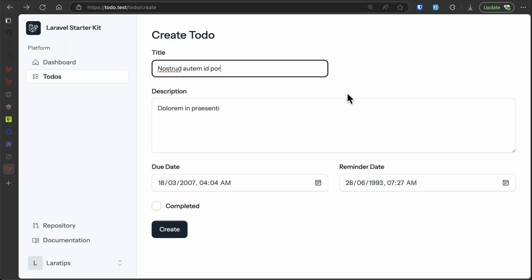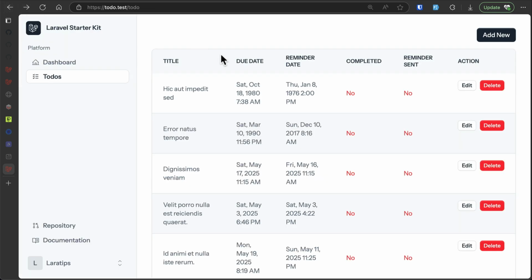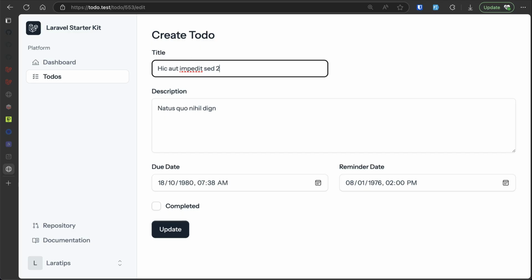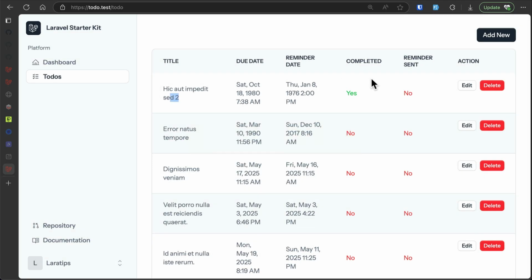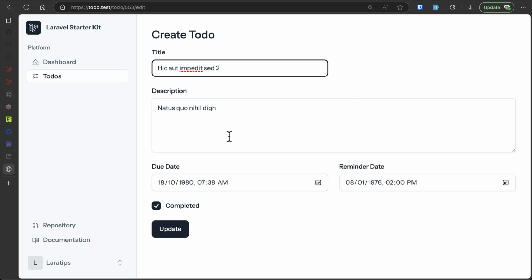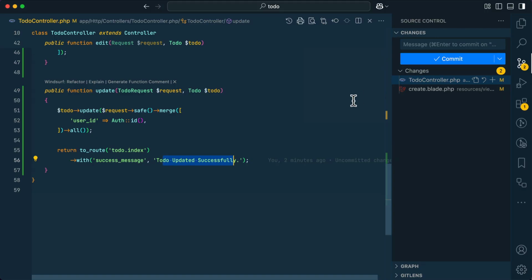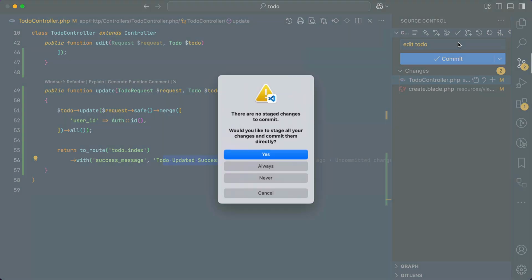So let me go back and let me edit this one, okay. So here, let's say 2 over here, and let's say completed, okay. You can see here to do has been updated successfully. So the title has also been updated, and completed has been also changed to yes. Now if I again click on edit, then this will be also checked, and this will be 2. We have now completed the update also. Now let us commit over here. Let's say edit to do.